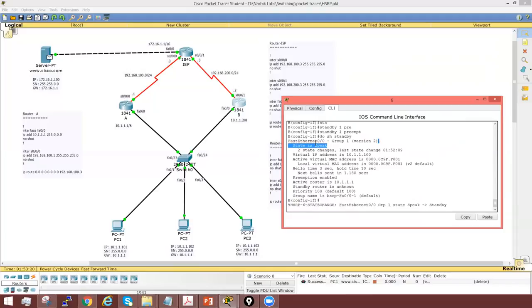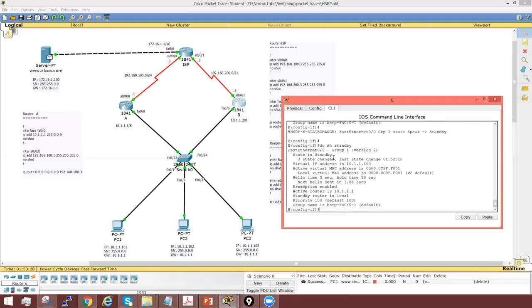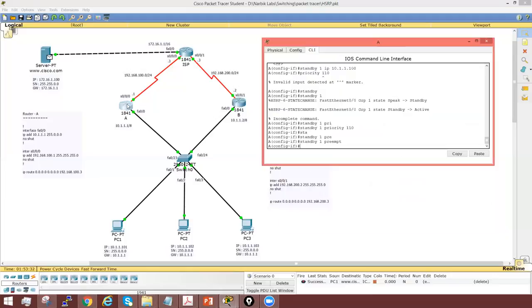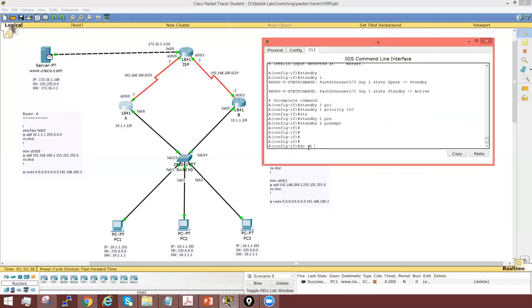See, this is in speak. Now it should be changed. Can you see this one, the log? It is standby right now. Let's verify that. See, this is standby. Now when I go back here, do show standby.